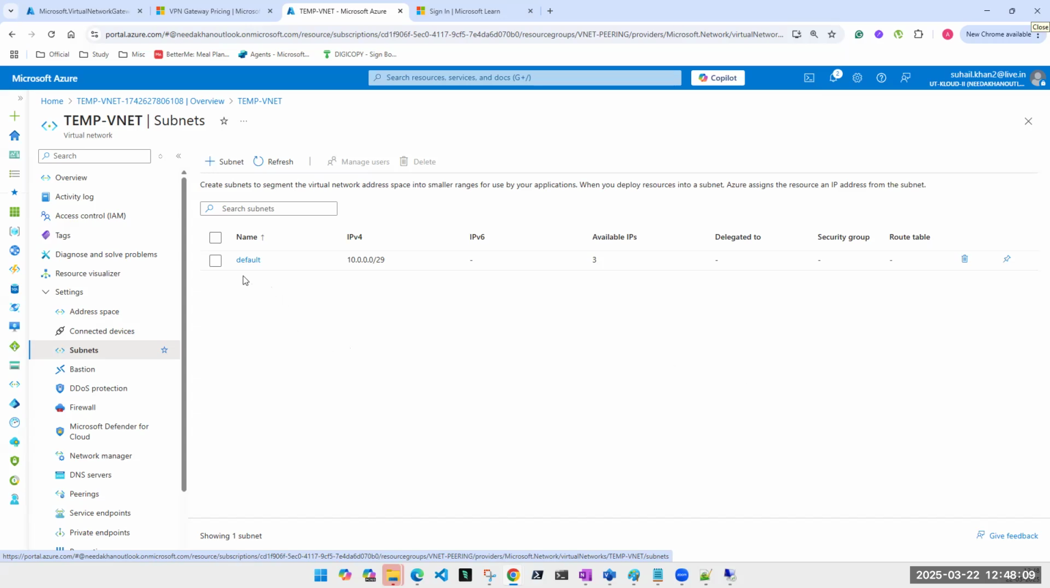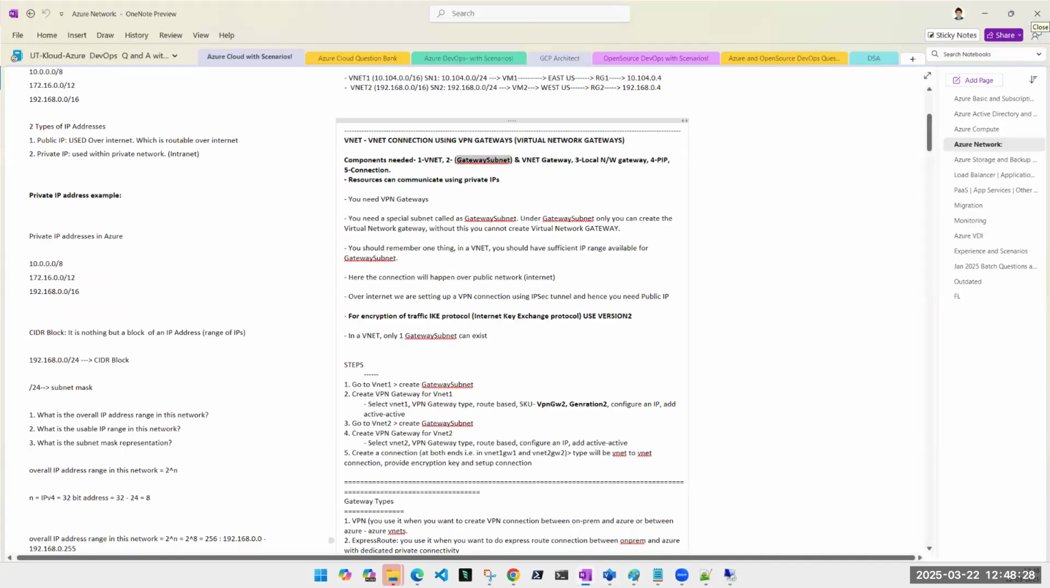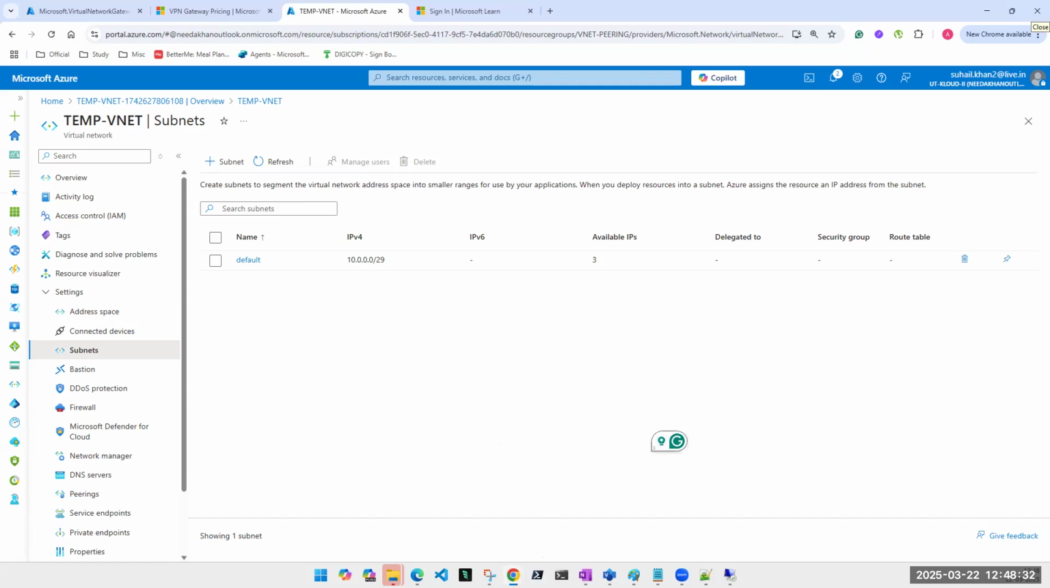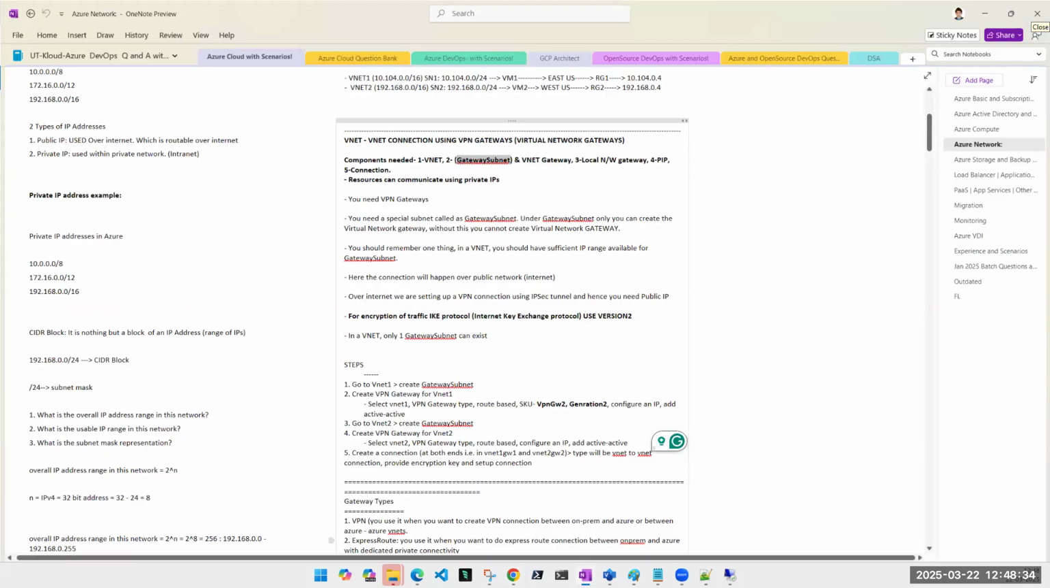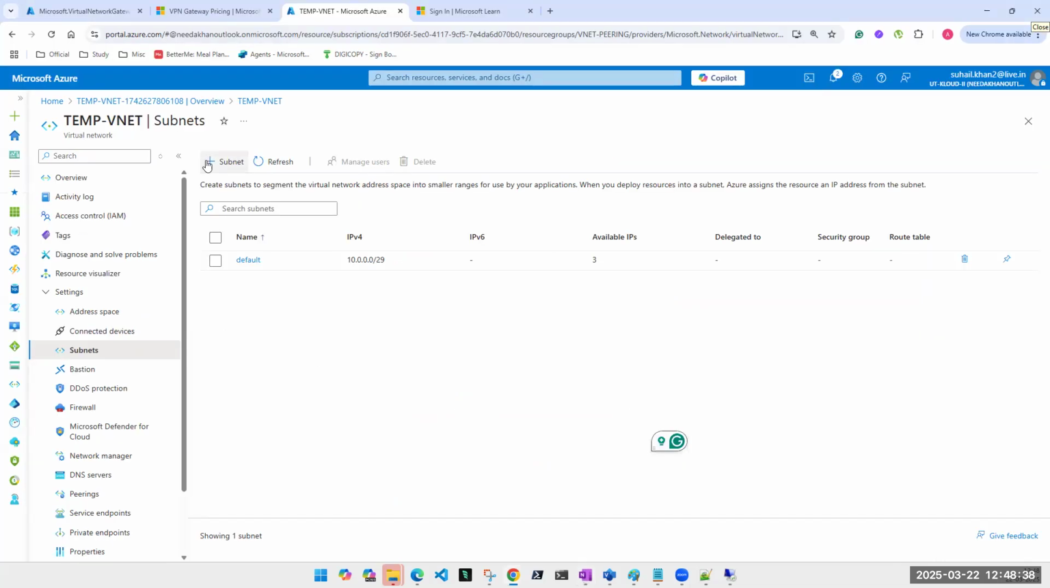Fine. So here, I can have only three. Now I'm saying, okay, fine. Let me at least connect these three machines with some other. Let's say Heather has some other company, and now I'm planning to do the VPN connectivity with him. What is the first requirement of VPN connectivity? VNet. Do I have that? Yes, I have a VNet. What is the next requirement? Gateway subnet. Let's go ahead and create gateway subnet.